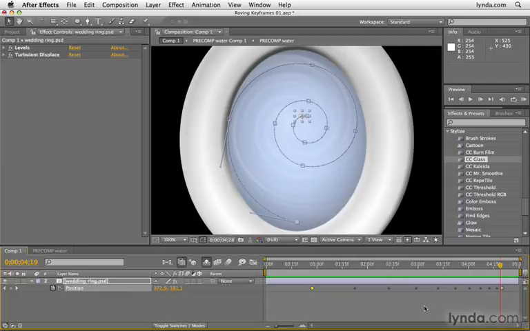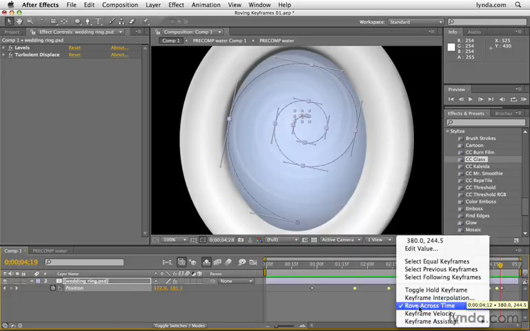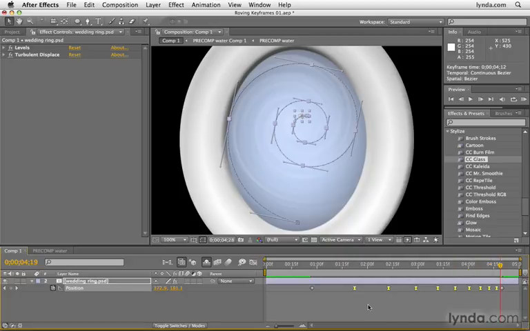And now if you want to have these keyframes stop roving, just click and drag a marquee around them again, right click, and then deselect Rove Across Time, and they turn back into regular keyframes.